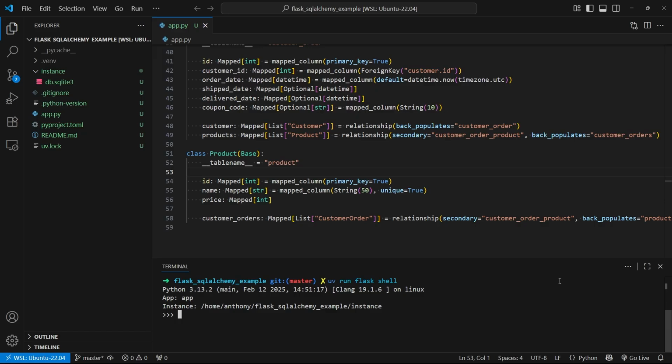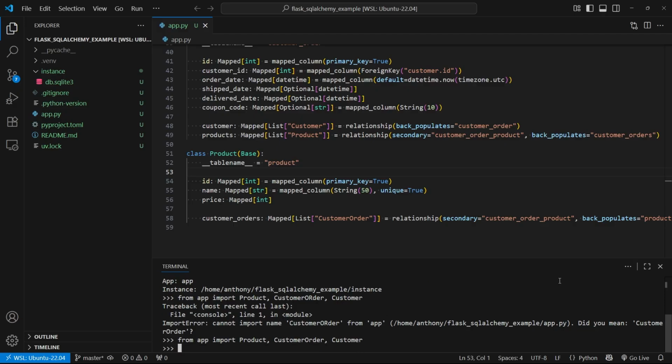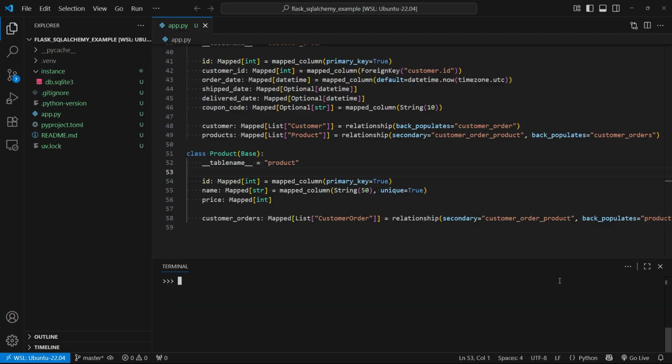And then what I want to do is import the models that I've defined already. So Product, CustomerOrder, and Customer. And I misspelled CustomerOrder. Well, I put a capital R in there. So now it should be fine. Okay, so I have those three things imported.